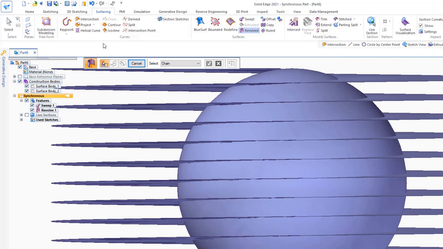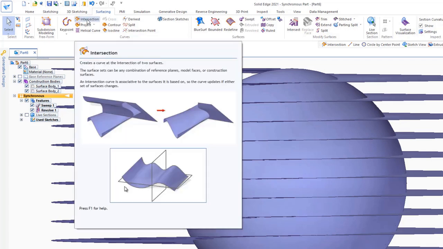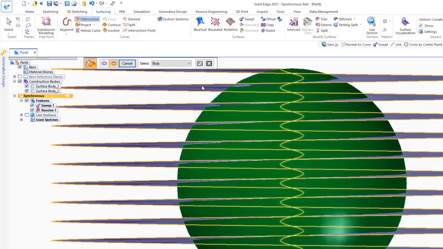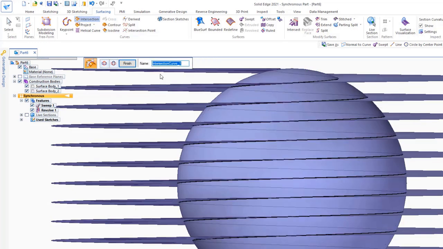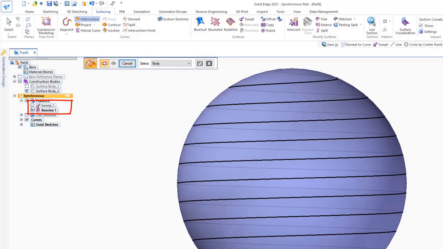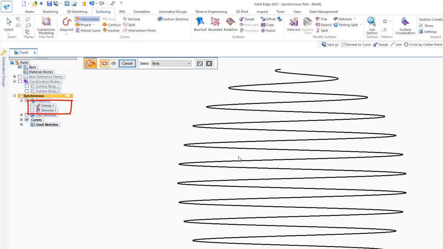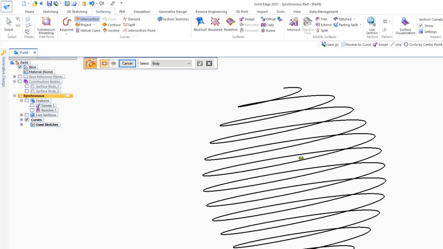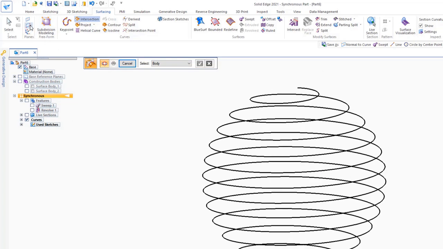Again, all surface modeling. Now I'll come back and check on the surfacing button again and go to intersection. I'd like an intersection between the sphere and the other geometry. Now you can't see that intersection until I come over here to the feature tree and turn off the sweep and turn off the revolve. And there's my intersection.